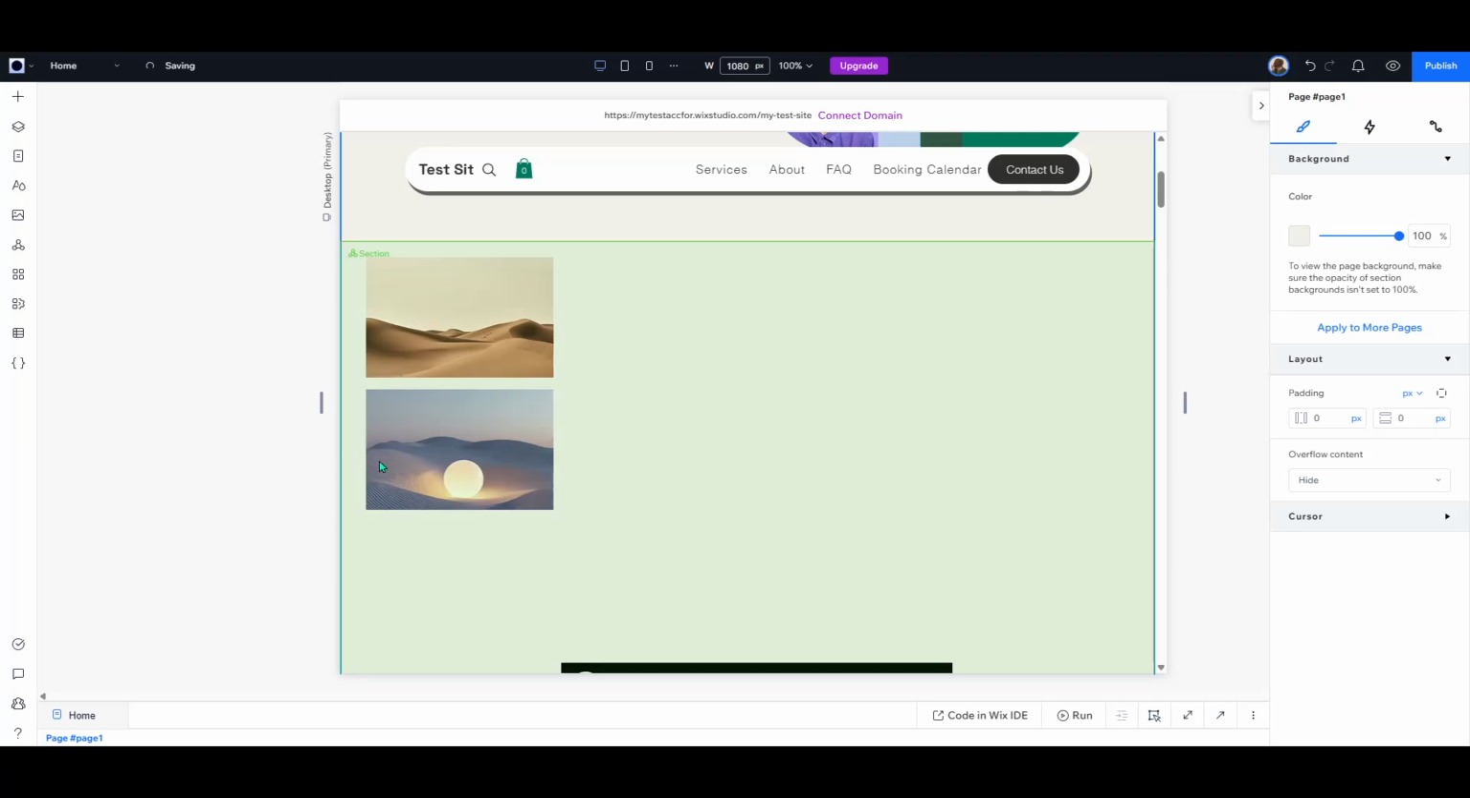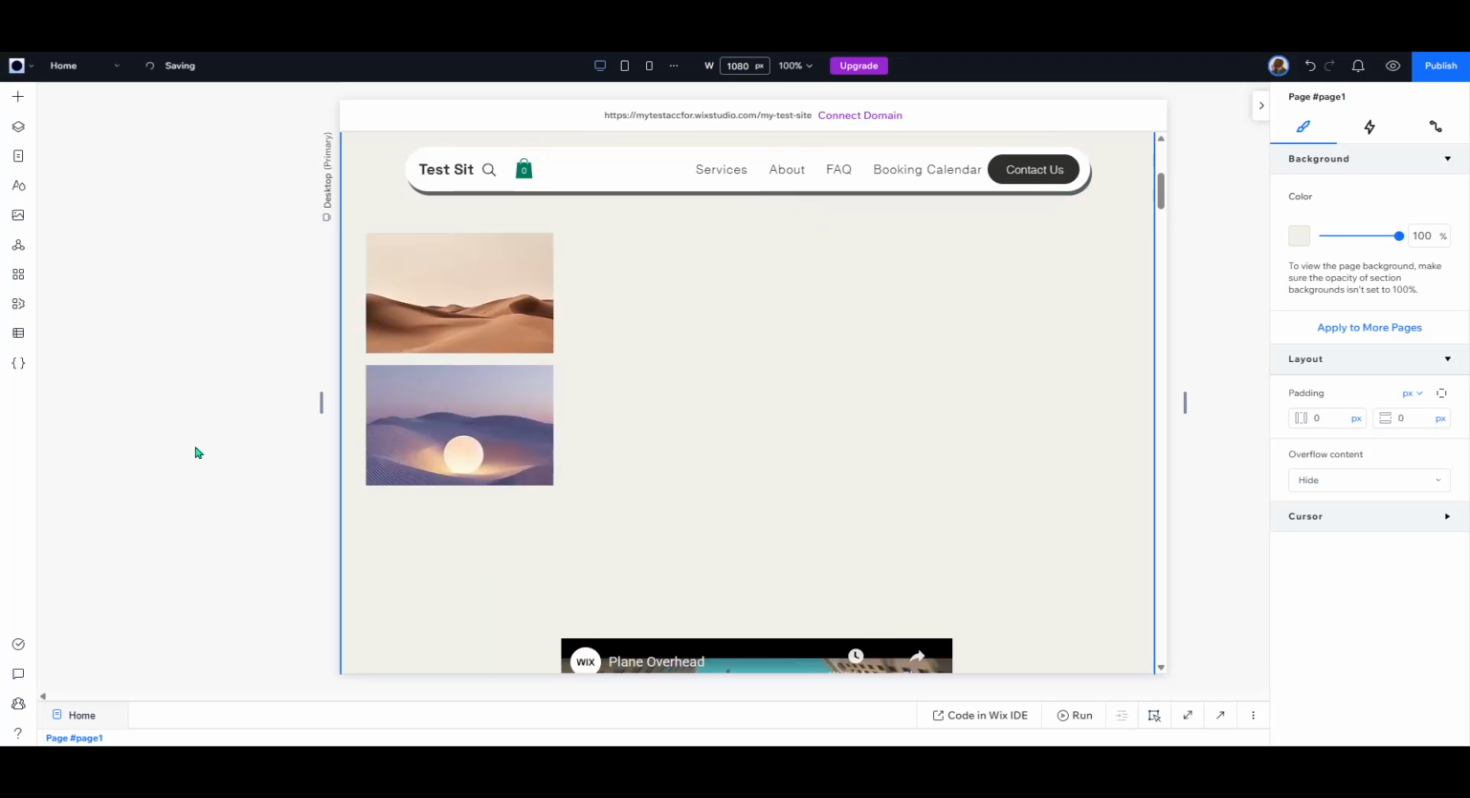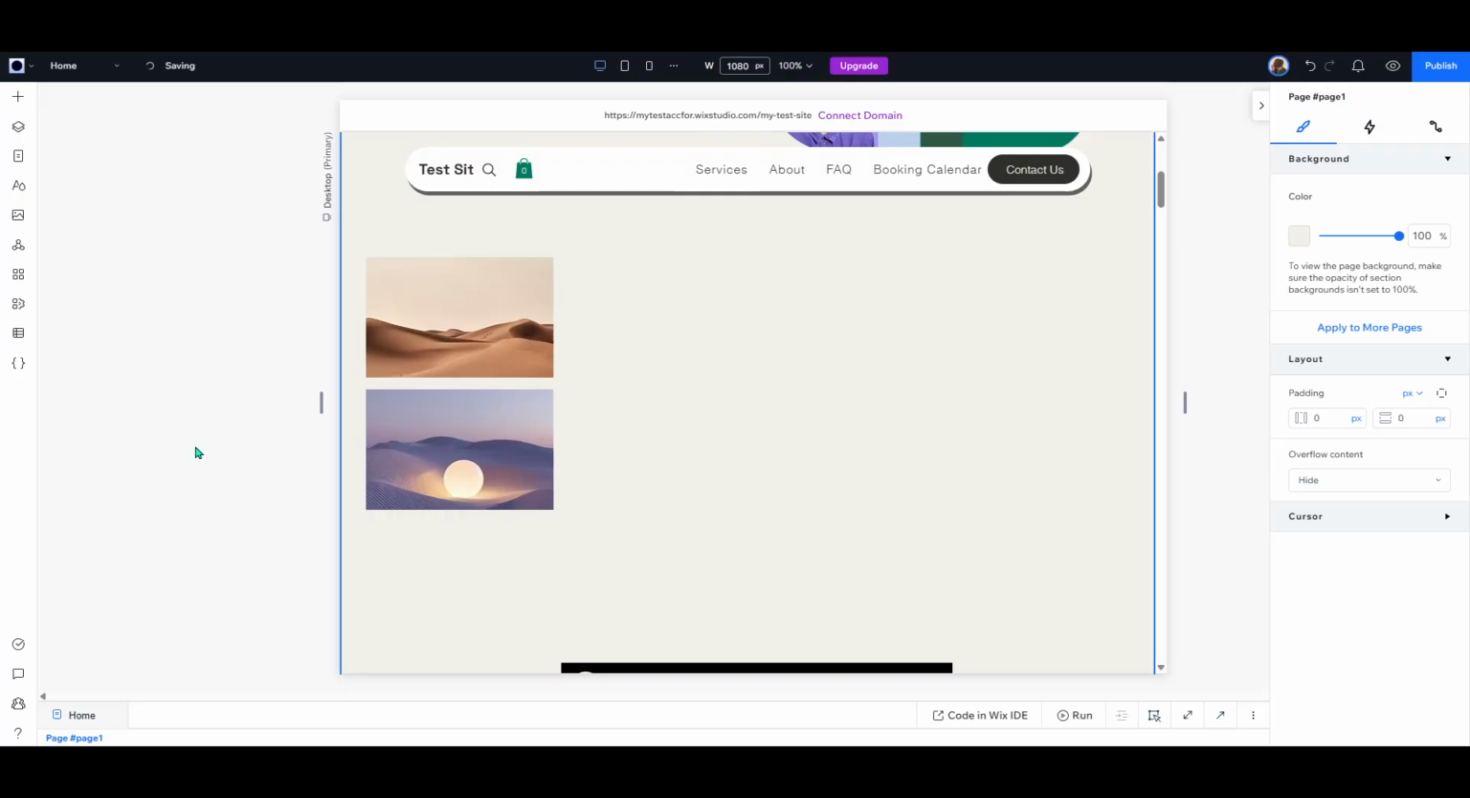In today's video, I'm going to teach you how to add a registration form in Wix Studio. By the end, you'll have a clean, functional form ready to drop into your site, and you'll understand the key settings that make it work smoothly.